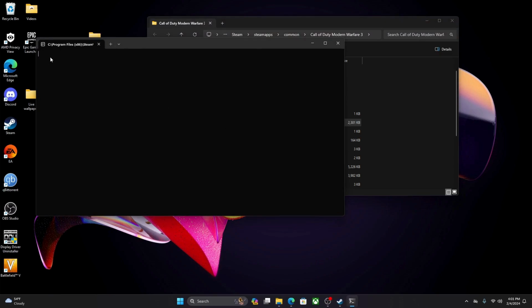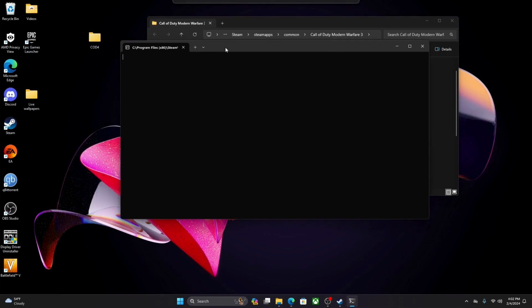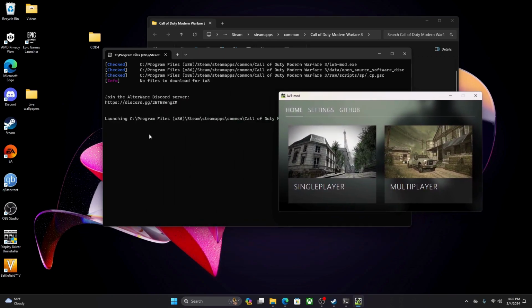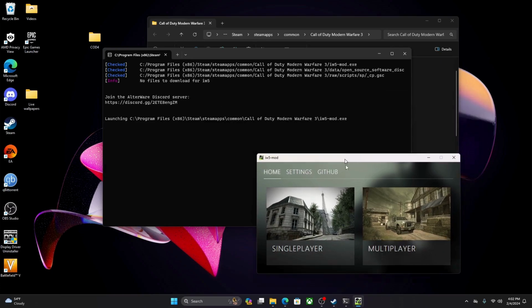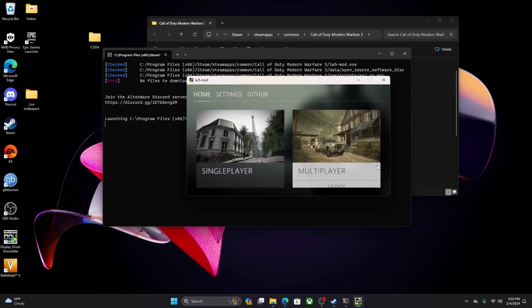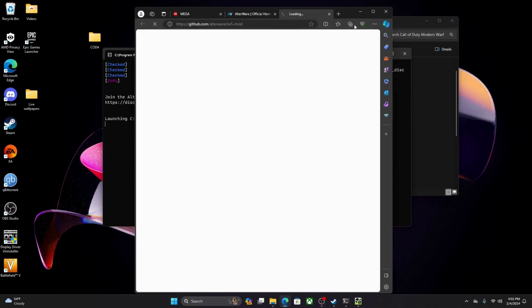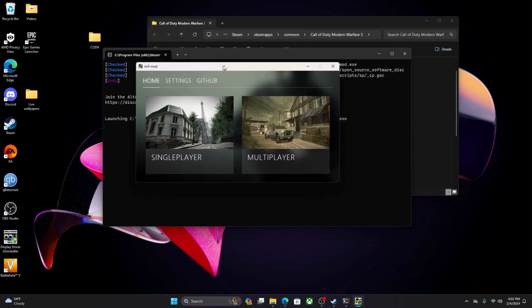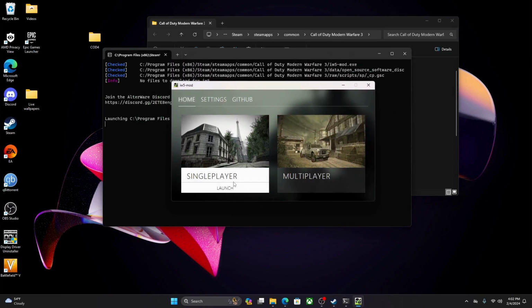For you, it's going to be different because I already did this. But it's going to start. Yep, there you go. For you, it's just going to say updating existing files or downloading files that are needed. Wait for that to download. Once that is done, it's just going to launch itself, and you're going to have this screen right here. Just click single player.